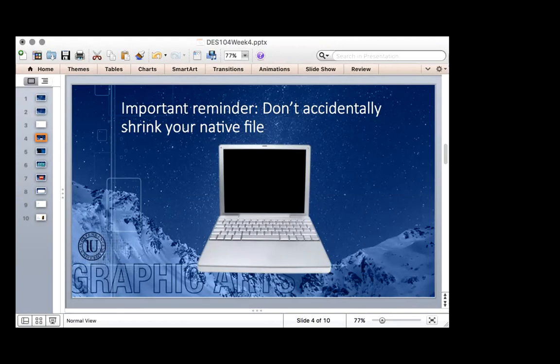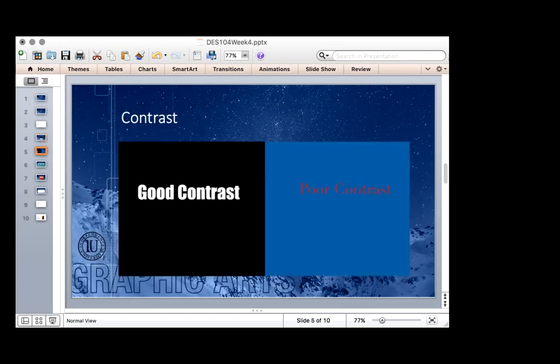Really important before I move on to the principles of design. Don't accidentally shrink your native file. After you shrink your file size down to 72 DPI, and after you make it RGB mode, please undo. So Command Option Z, Option Command Z, Option Command Z, Option Command Z to undo the resizing. And so when you finally exit out of Photoshop and save your PSD, make sure that it's 300 dpi. It's nice and full res so that you can go back to it for your capstone class.